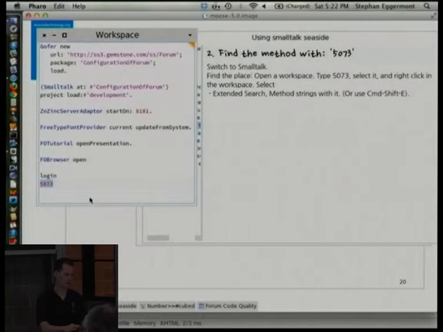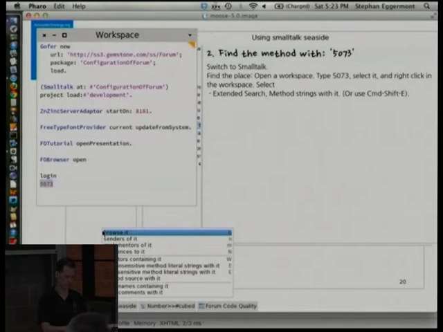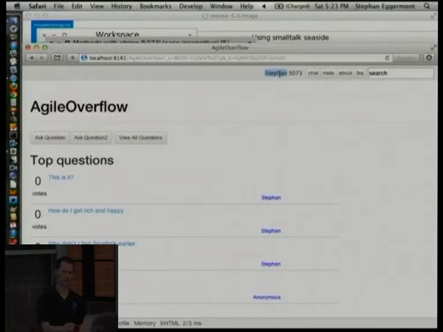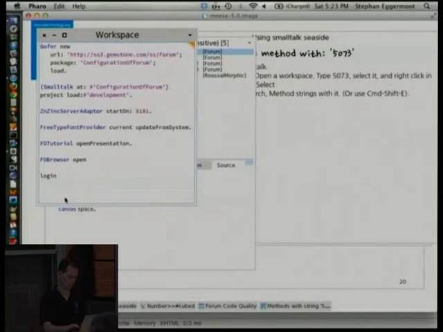Every place where I can type text, I can select it, do the right mouse click, do the extended search, and say I want the method strings with it. Command Shift E. And then I get these results. Basically I assume that this Stefan is dependent on my having typed Stefan as a name, so I don't know how to find that. I could have taken a look at the chat and maybe find if that's close by.